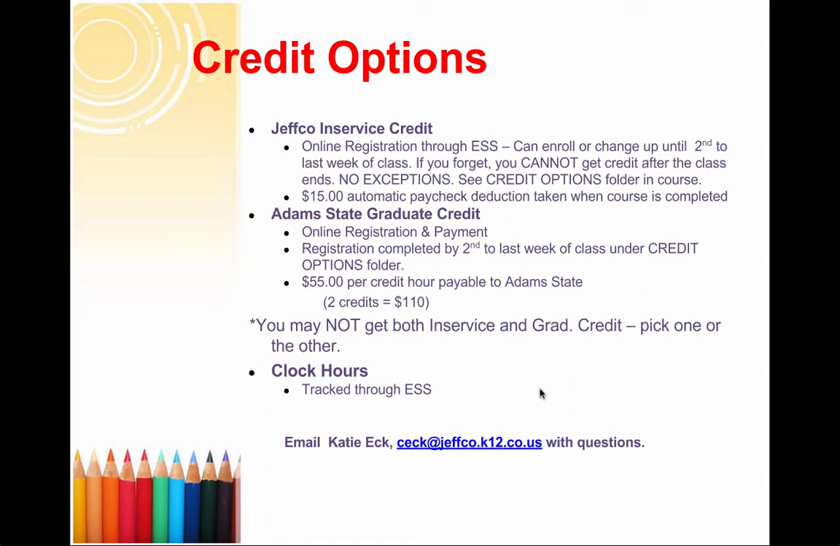Would that in-service credit, though, help if you want to do the tech certificate? You do not need to take in-service credit for the tech certificate unless you want to. You can still do the tech certificate and just have taken the class normally.